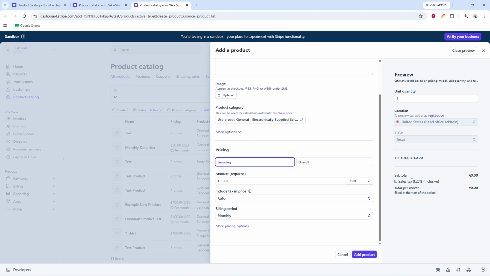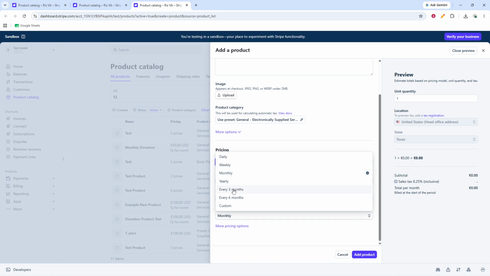When the pricing options appear, select Recurring as the pricing type. This is the setting that creates an ongoing billing cycle rather than a one-time charge. After that, choose the billing interval that matches the schedule you want to use. Stripe gives you interval options such as daily, weekly, monthly, or yearly. Select the one that fits the subscription you are setting up.